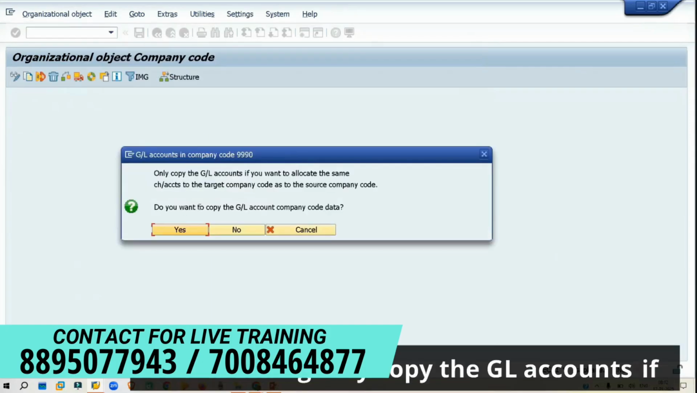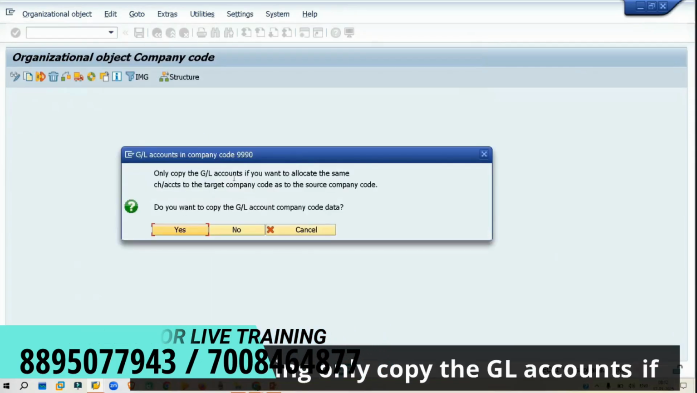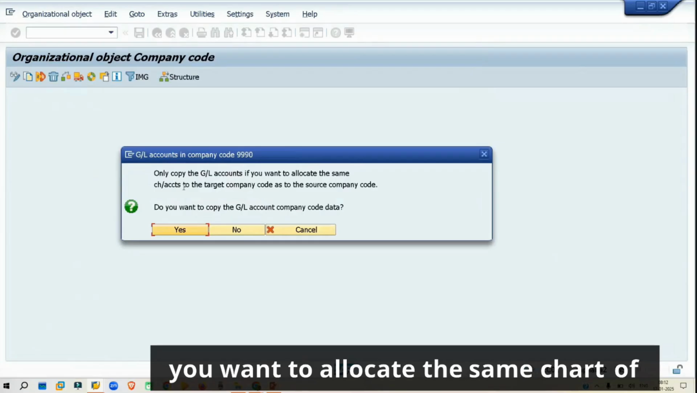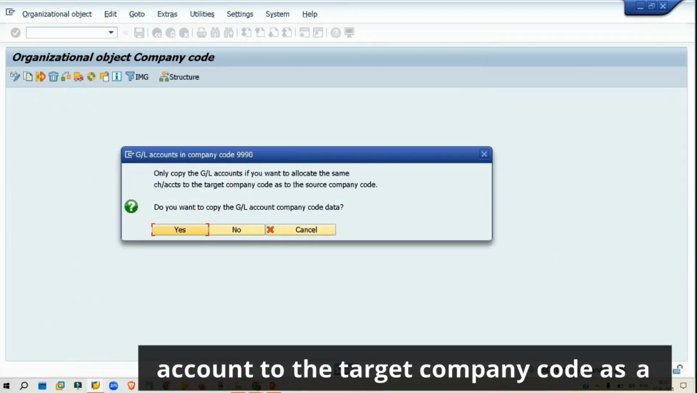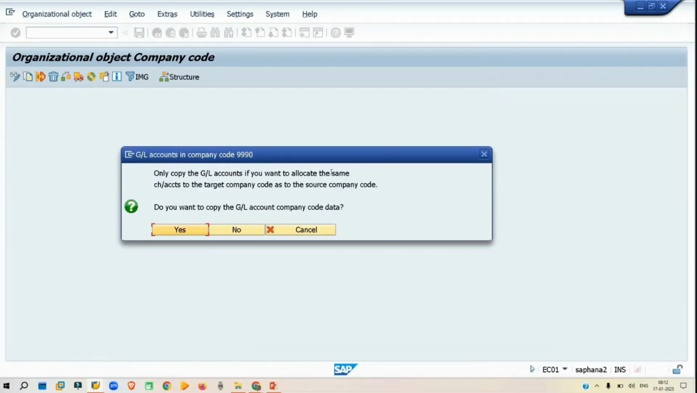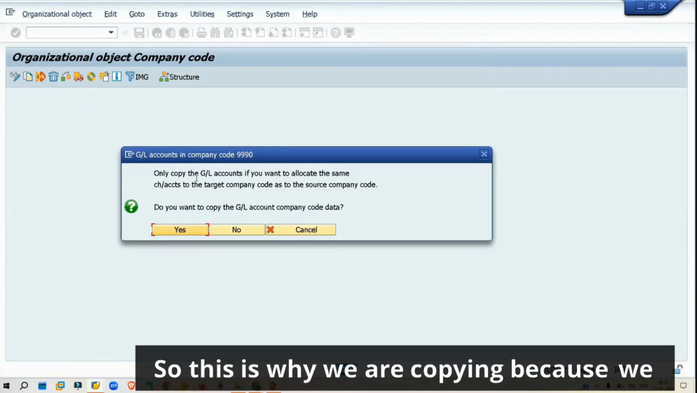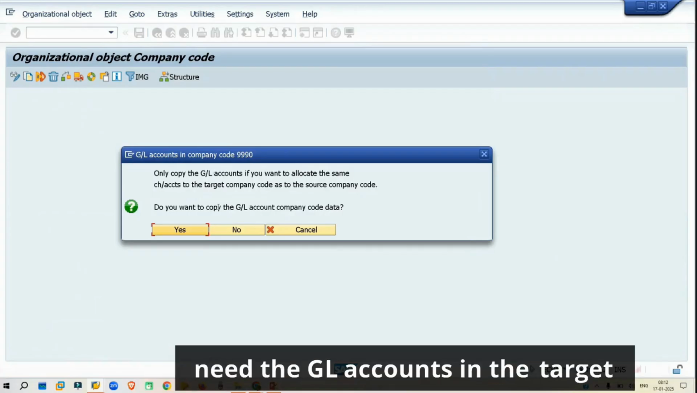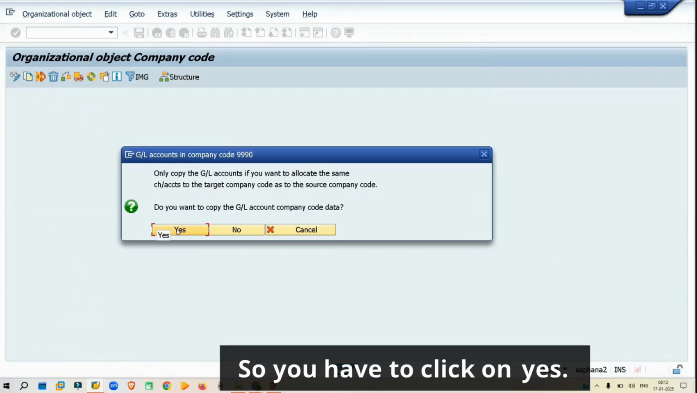Click on OK. It is asking whether to copy the GL accounts, if you want to allocate the same chart of accounts to the target company code as the source company code. This is why we are copying, because we need the GL accounts in the target company code. So you have to click on yes.